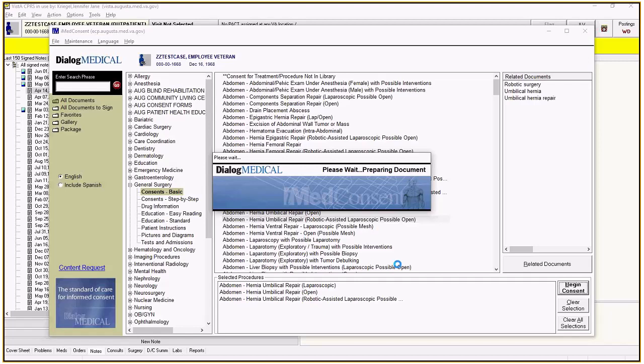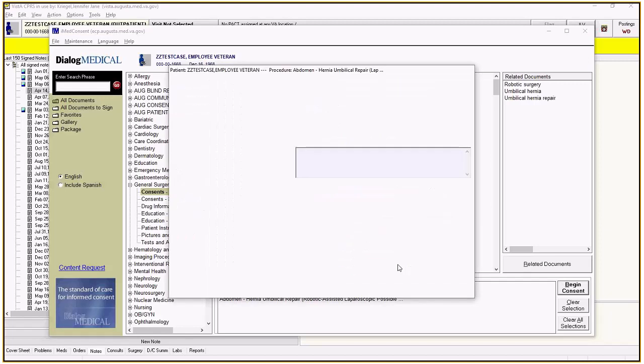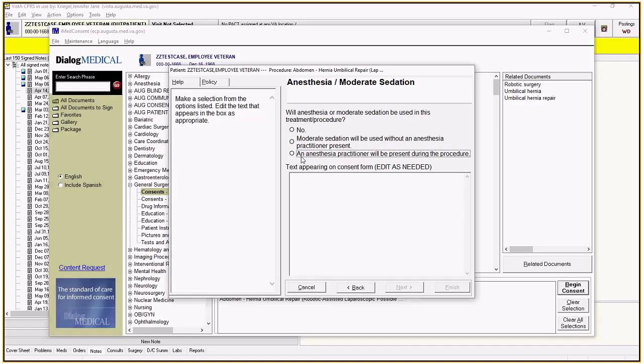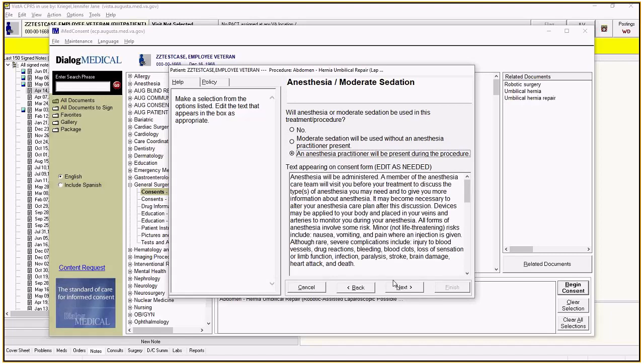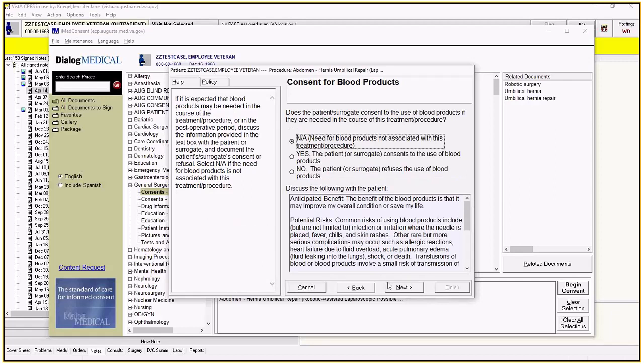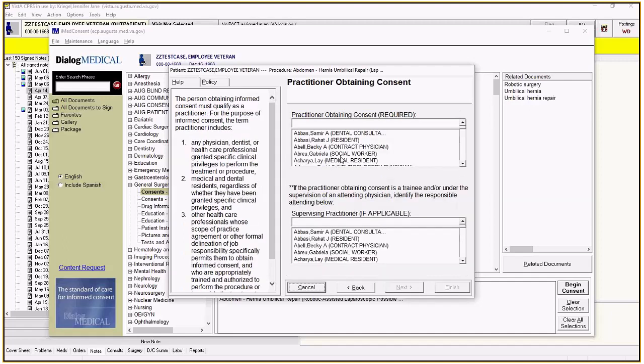And within this wizard, it will bring up some questions for you that you'll need to answer. The first one is, does the patient have decision-making capacity? Yes or no. You can do the appropriate one there and then hit next. Is anesthesia required? Yes, no, or moderate. Then yes or no on the current DNR orders, and blood products, if you know they're going to be anticipated. The comments are optional, but if a vendor is going to be present, or tissues or patient information is going to be disclosed, you can put that in there as well.